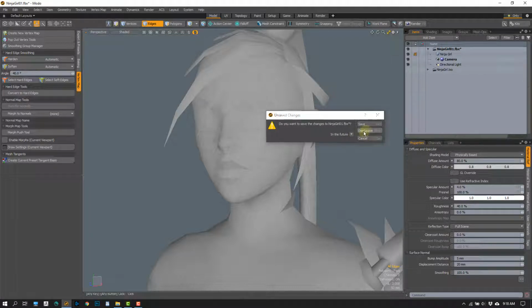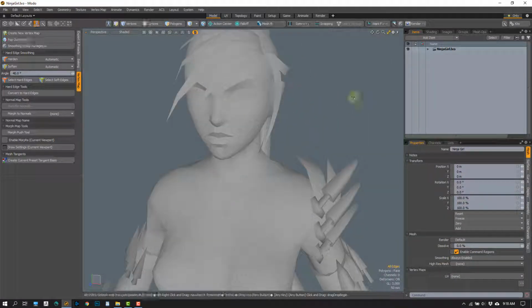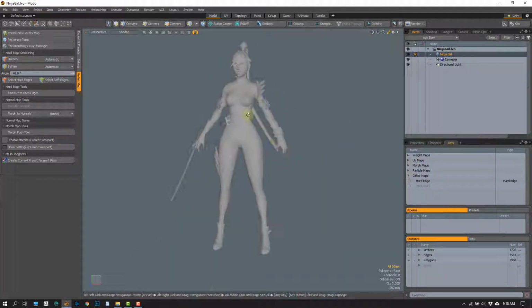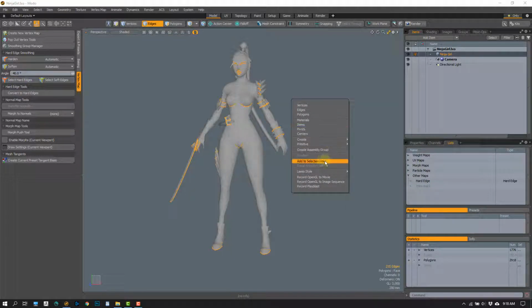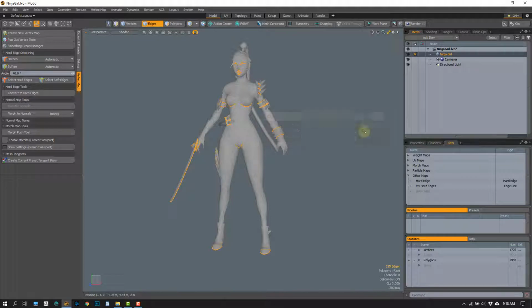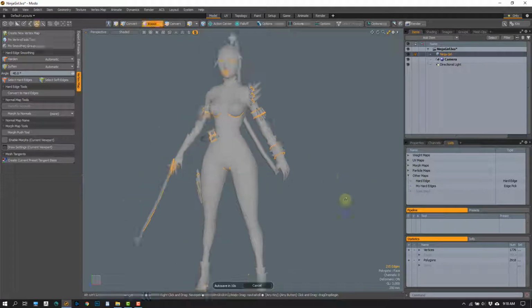But the other thing that you can potentially do is we have our Ninja Girl LXO. So what I'm going to do is I'm going to make a little workaround. I'm going to do select hard edges, right click, add to selection set. So my hard edges, these are the ones that I made. So now both of these are in here.